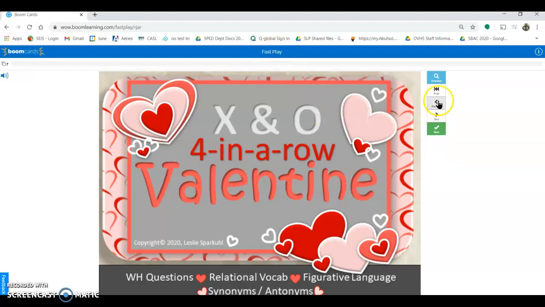Now remember over here on this bar, a couple things. Next or submit, remove a card from play. Skip lets you leave a card and return to it during the game. In this case, X and O 4 in a row has a game board, and we want to leave our pieces in place. So we use skip when we leave the game board.